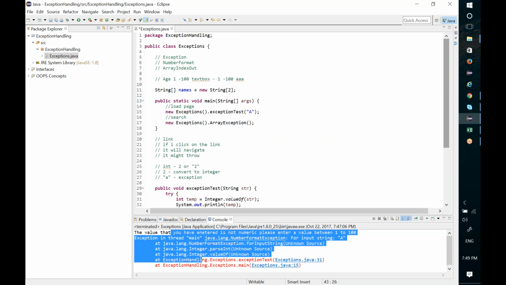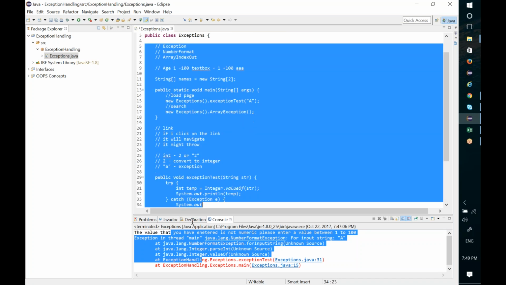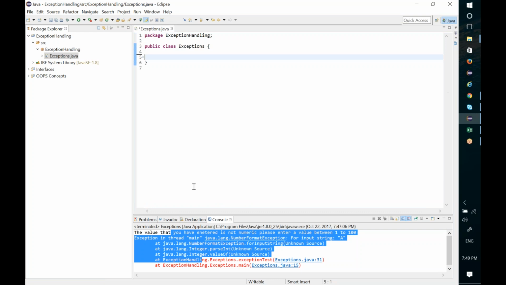Okay, I'll take another example here and we'll do it again. I have exceptions. An exception is anything that goes wrong. Whenever you get an exception, there are two possibilities: either you can handle the exception, or you can throw the exception.